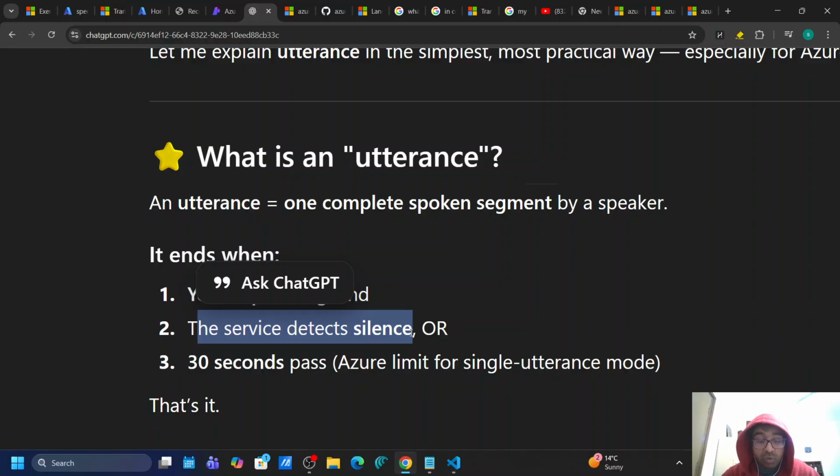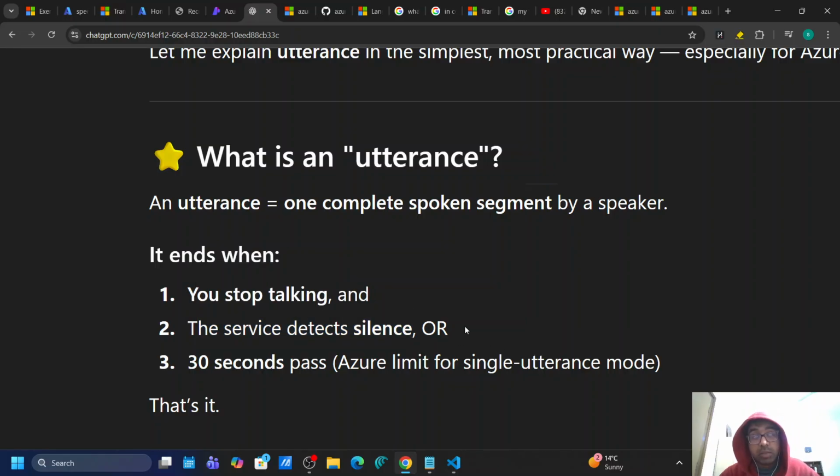So if I say hello, how, and I stop, I take a pause, that will be considered an utterance. It is something you spoke without taking a pause. That is one utterance. Whenever you detect a pause, or the person has stopped talking, that would be considered an utterance. Or there is another thing, if 30 seconds pass.